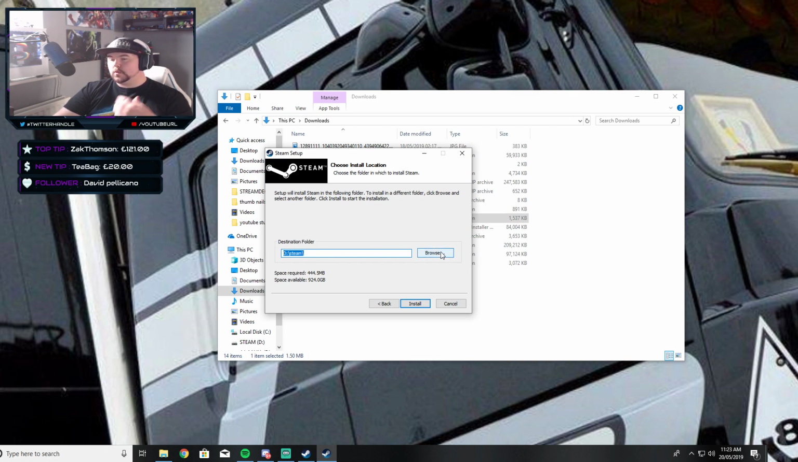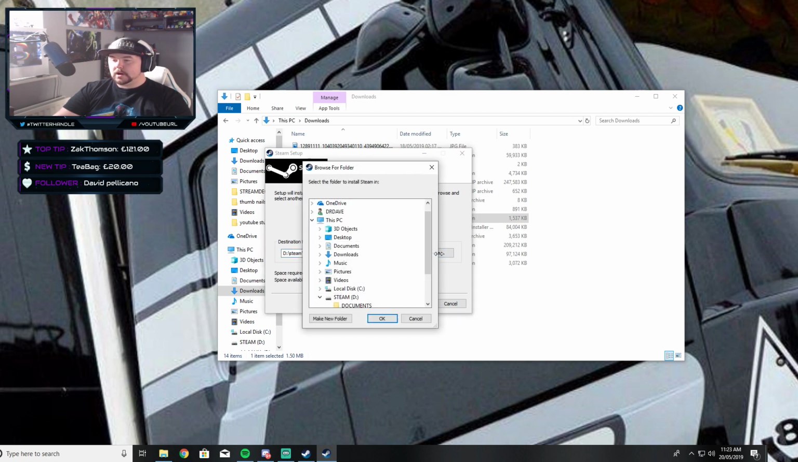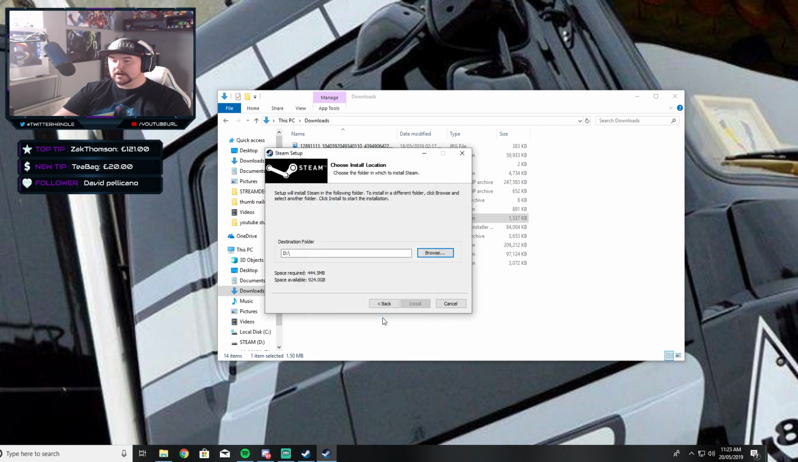But a lot of people will come in here, this will say C, program files x86, and then they'll go to browse and they will start scrolling through all of this stuff. They'll find the drive where they want to put it on, they'll click it and click OK. And as you can see, the install button has grayed itself out because it hasn't got the proper directory, and then you'd be scratching your head wondering why it's not working.